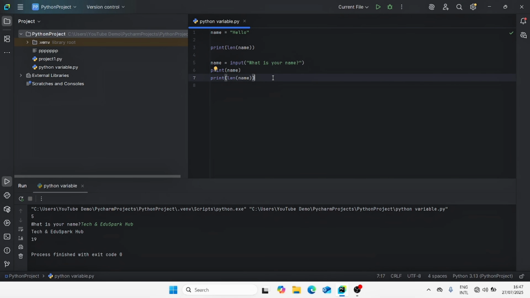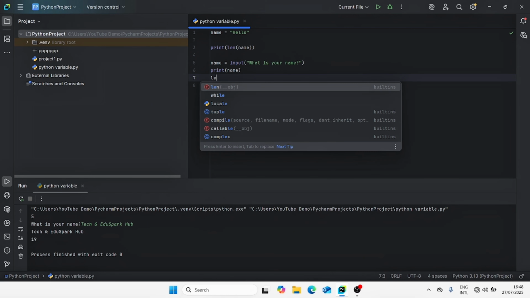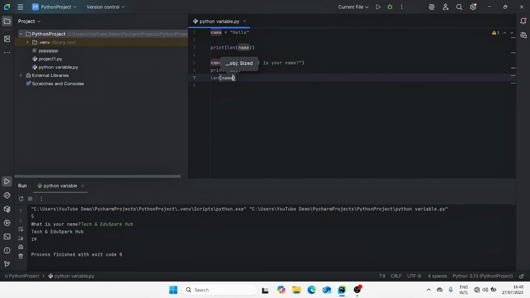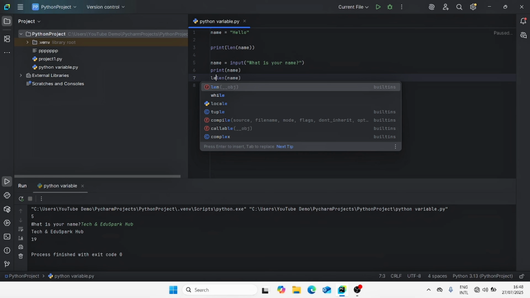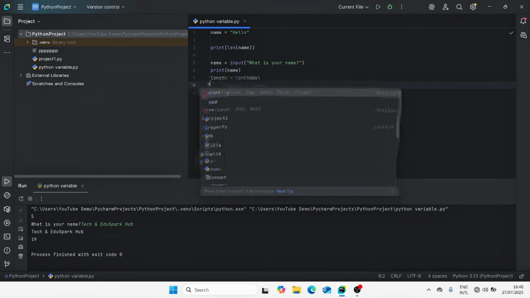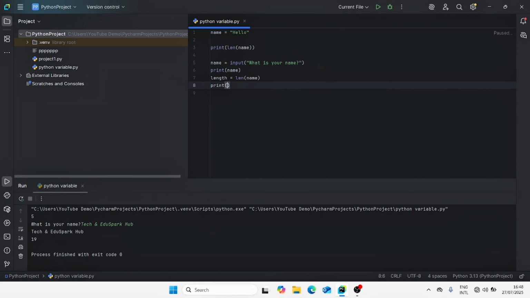Alright, an easy way of doing this is just by erasing this line of code. And as we know earlier, we can get the length of the user input using the len function, followed by the variable name. So we can assign this len function to another variable called length. So we can use length equals this len function. So here now we can print the length.